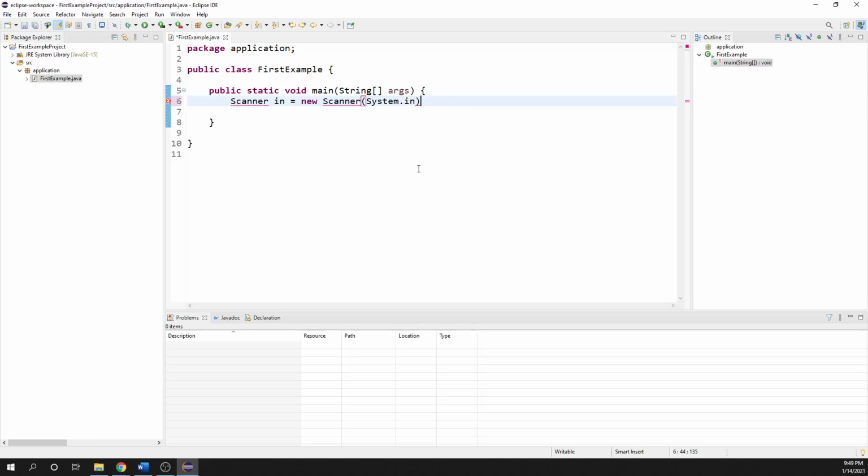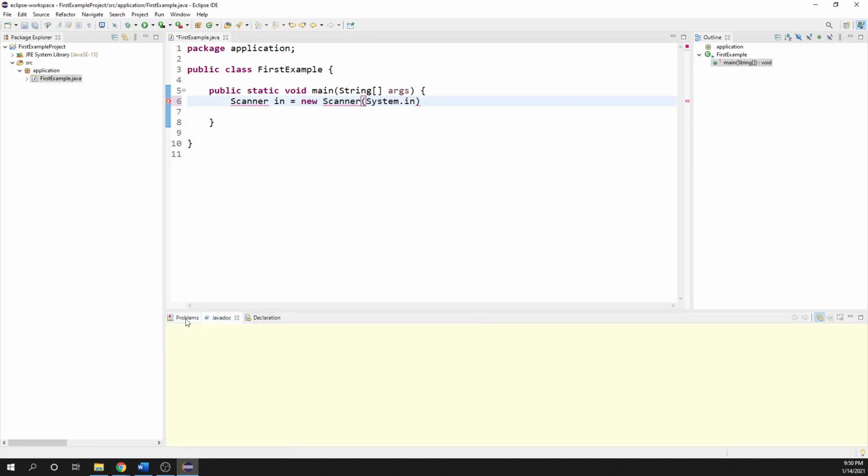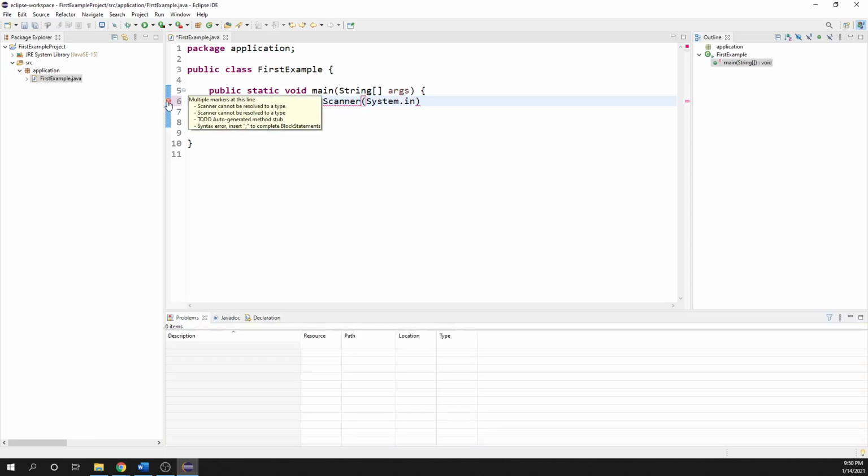You can see as I am typing things in, you can see some squiggly red lines underlining some things. And what those indicate are mistakes, right, that you've made typing these things in. All right, and you can see there's some red X's here as well. So if you hover over the red X, you'll see the issue, and you can see it says multiple markers at this line. Scanner cannot be resolved to a type, right, and there's also some other errors in there.